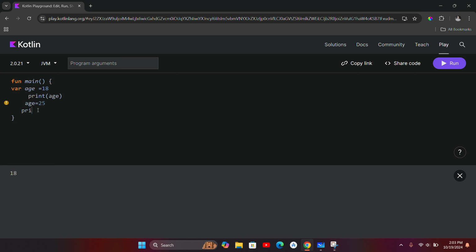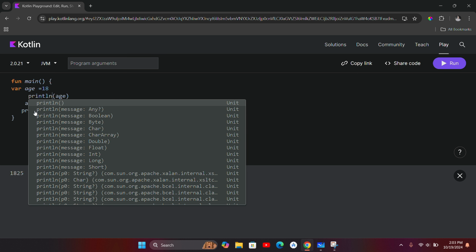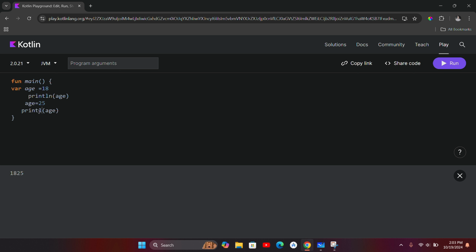So if I reprint the value here, that is age, what should be the output? Definitely it should be 25. You can see it is on one line. Of course, you can use println to do that. Just use println and println. You can see 18 and 25. So this is the difference between var and val. Val cannot be reassigned. If I just make it val, you cannot reassign it, it is completely wrong. And in var, you can reassign it, as you have seen in the example.